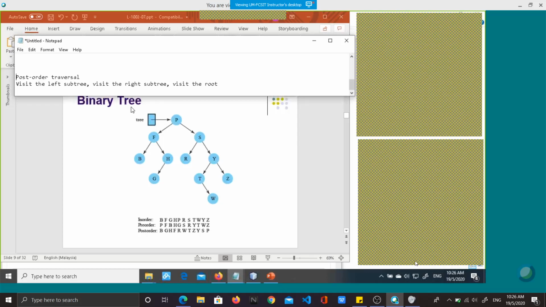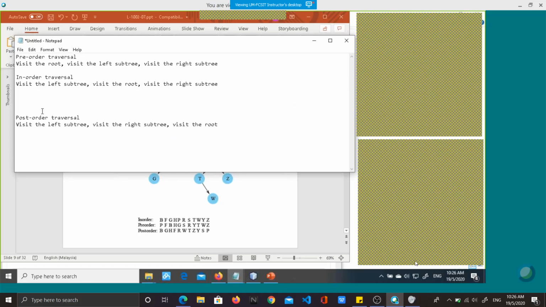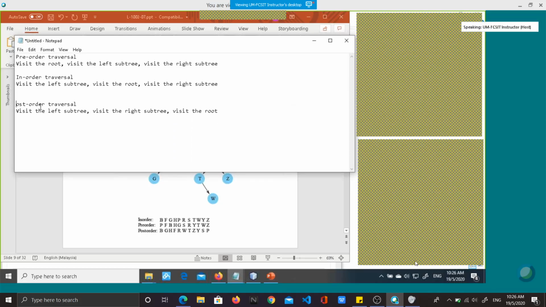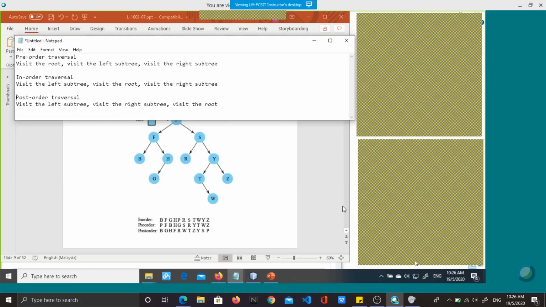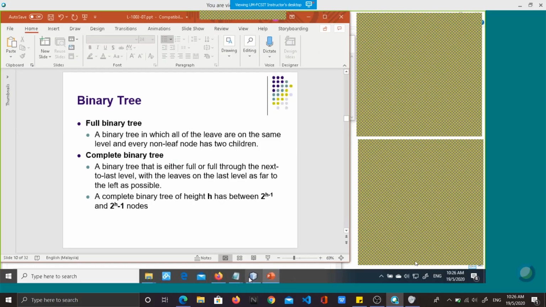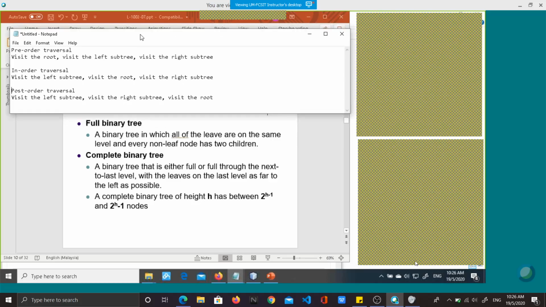Yeah, clear? So make sure you understand these three algorithms: pre-order, post-order, and in-order. Okay, any questions before we proceed? This is a concept. So later we will implement in the code.